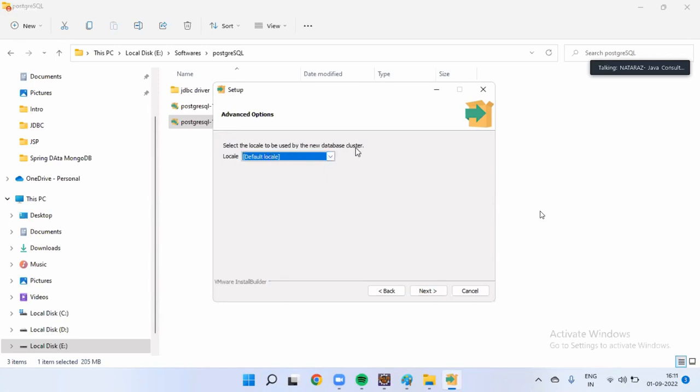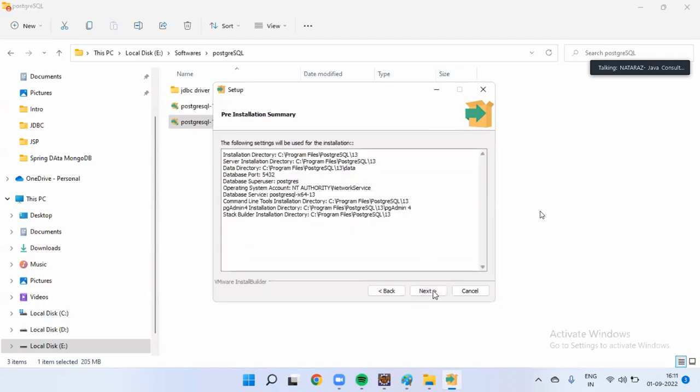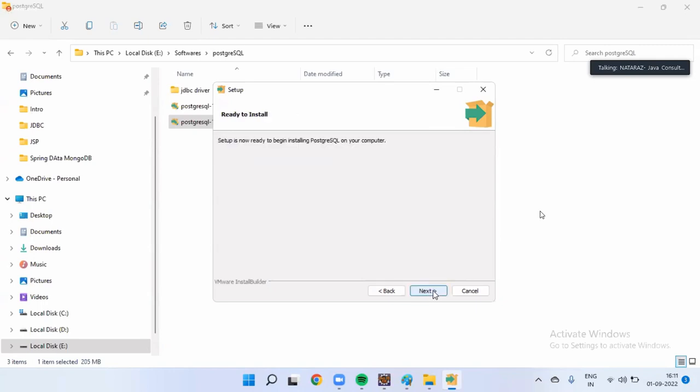Select the locale to be used for the new database cluster. Default only. Fine, say next. Okay, say next. Now installation has started. It won't take much time.